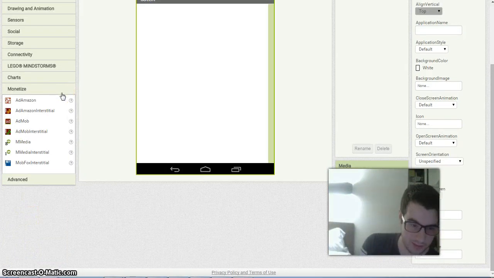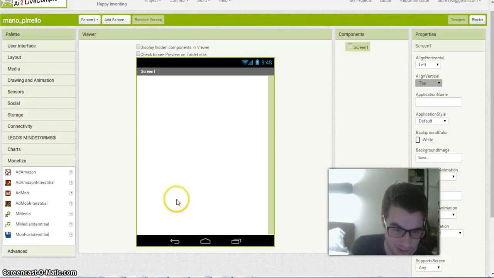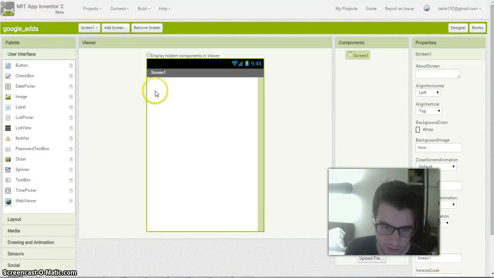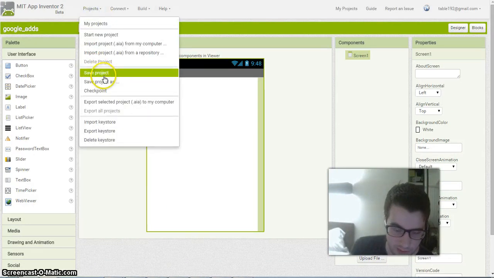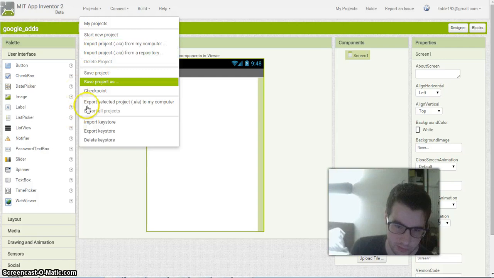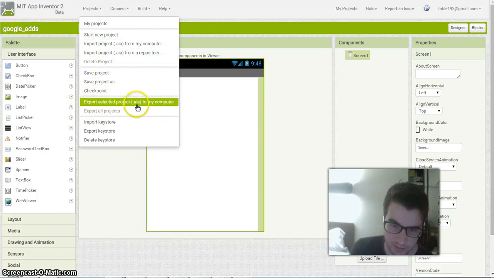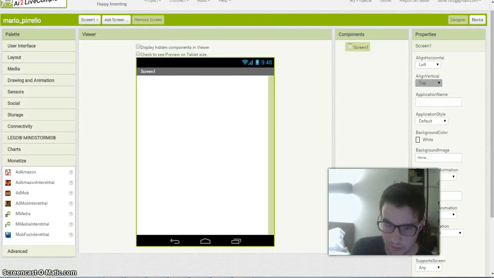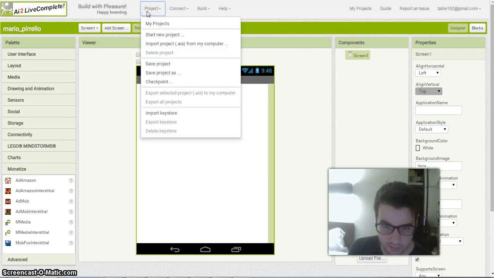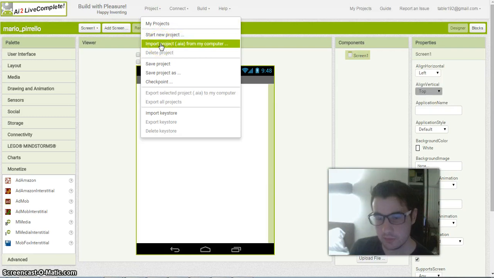The reason I've been adding a lot into it is because really it's quite simple. I would take your App Inventor file from App Inventor here. You would save your project. Project, save project. Then you go into My Projects and export it as an AIA to your computer. And then back at AI2 Live Complete, you would go to Project, import AIA from the computer.